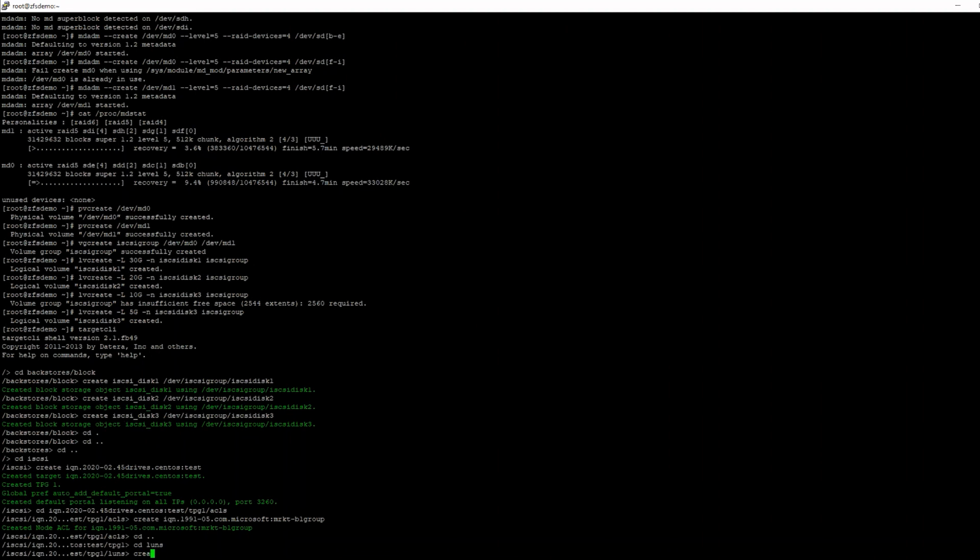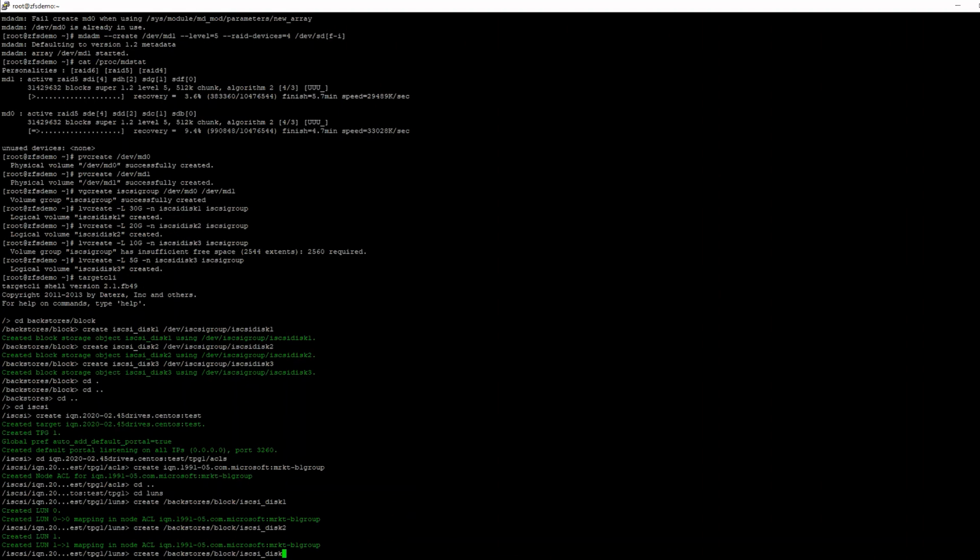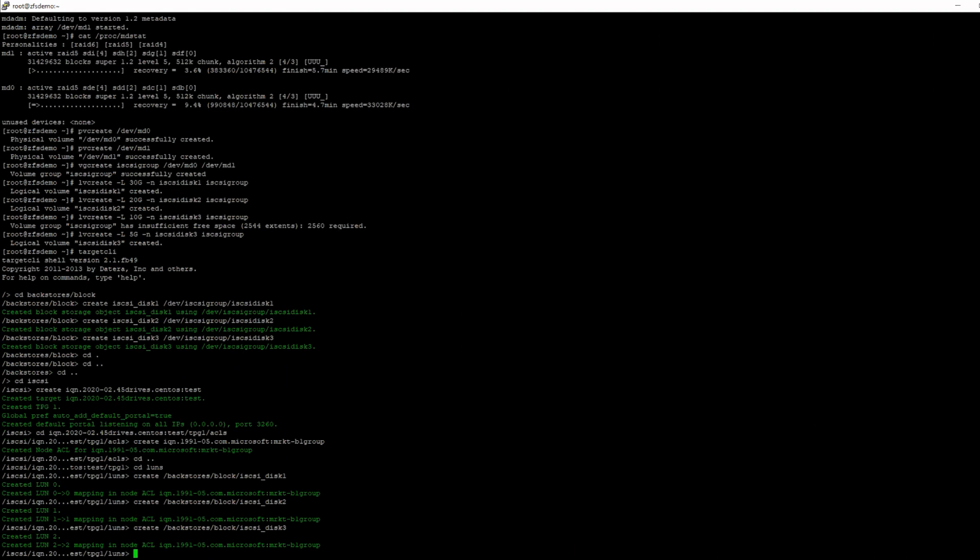So we're going to run create /backstores/block, and look, we already have tab completion. We've got iSCSI disk 1, and let's do 2, and let's do 3. So that's going to give us multiple iSCSI LUNs for this one single target.